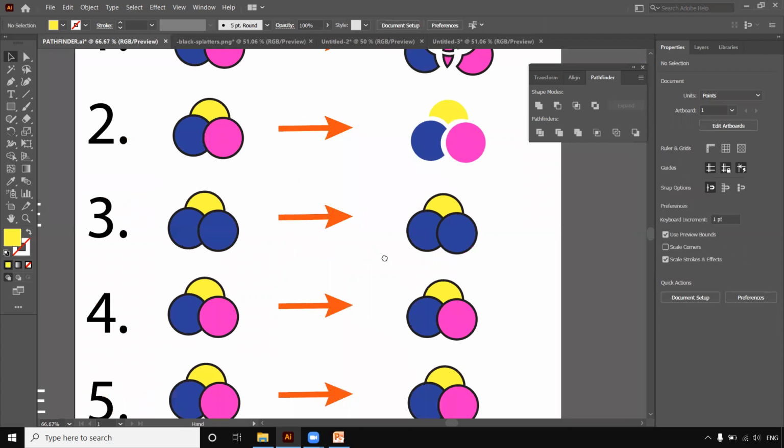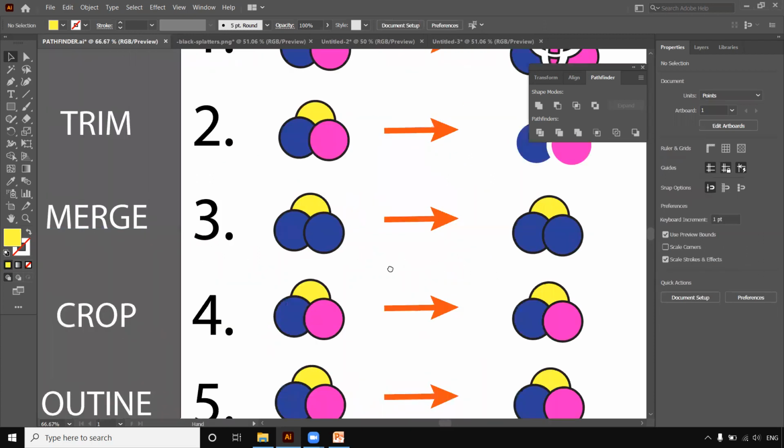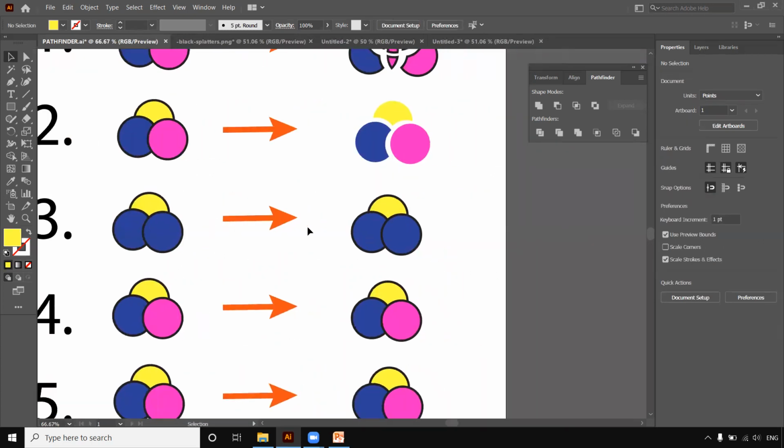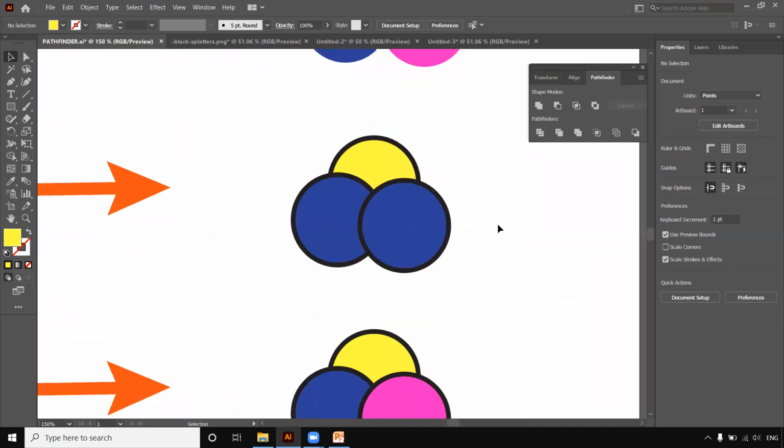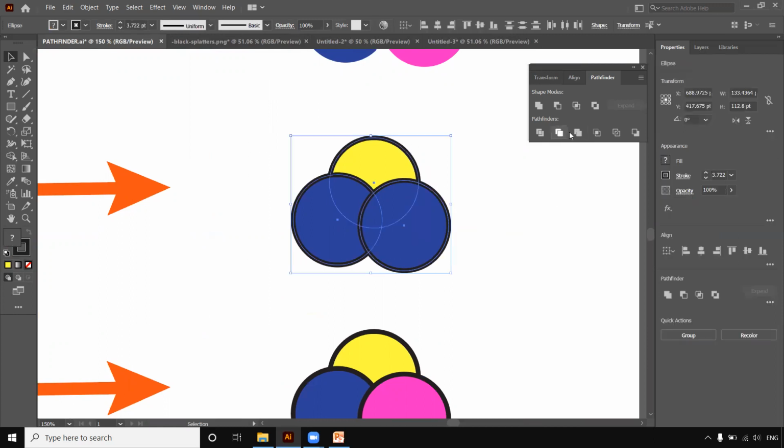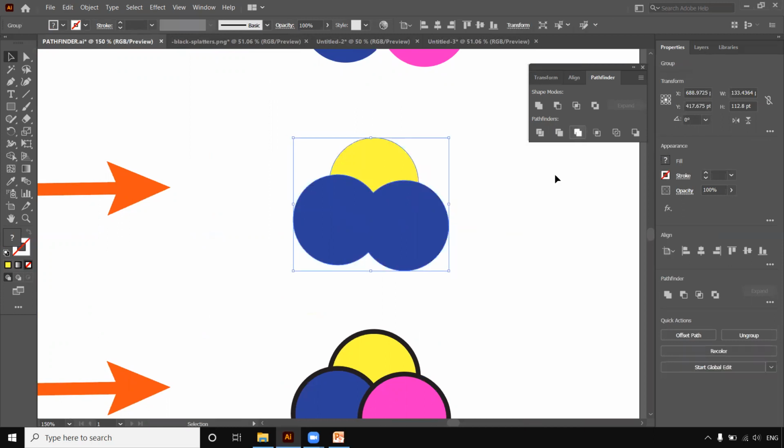So this is our third category, which is merge. Now if you notice, we have these two circles with the same color, that is blue. Why is that done? Well, that is done purposely to make you understand this particular mode. Pathfinder mode. This is not the shape mode, this is a Pathfinder mode. We'll select these three circles, then click on merge. Now let's see what happens after that.